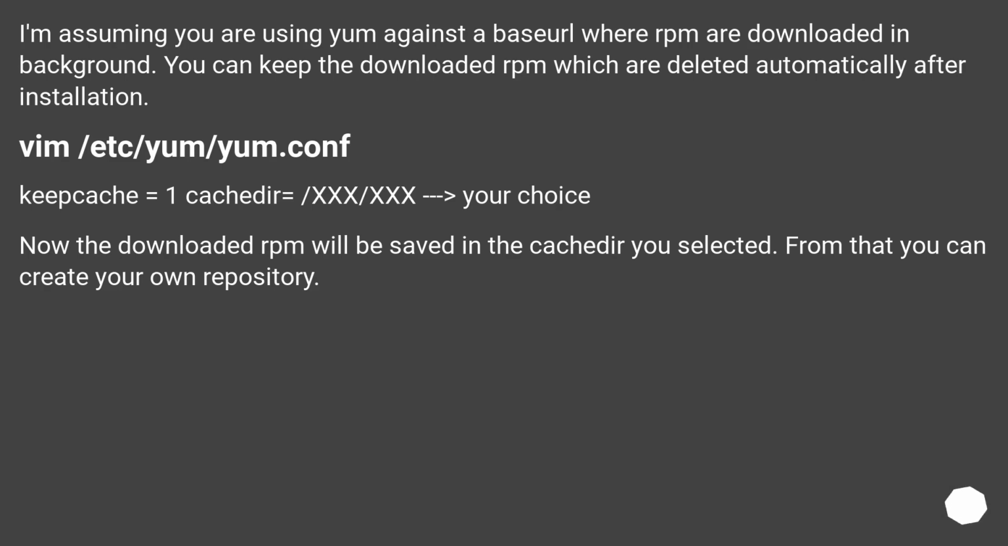vim /etc/yum/yum.conf. keepcache equals 1. cachedir equals /var/cache/yum, or your choice. Now the downloaded RPMs will be saved in the cachedir you selected. From that you can create your own repository.